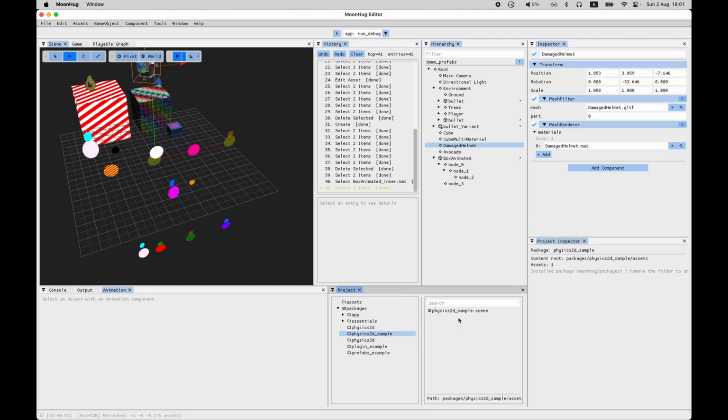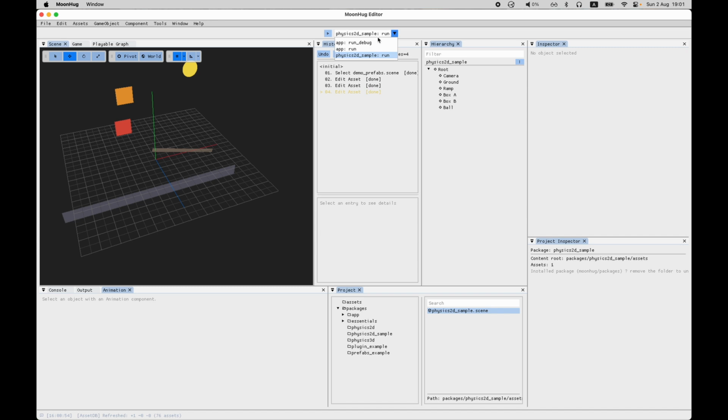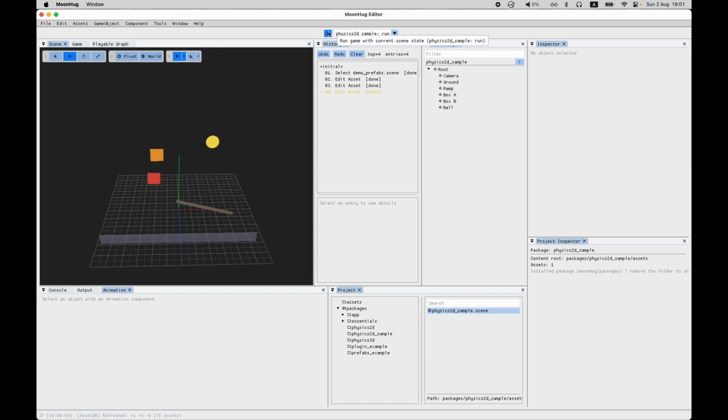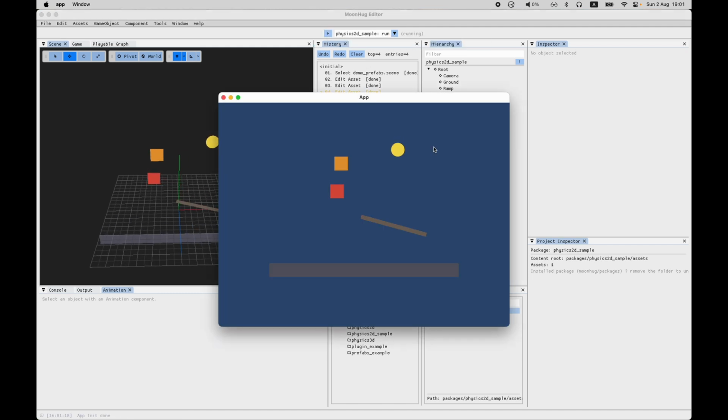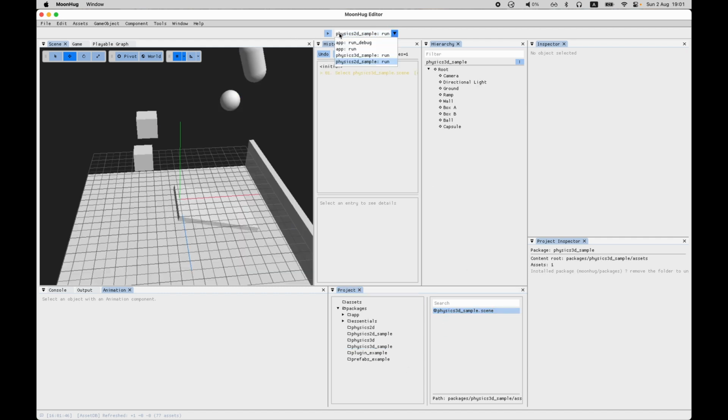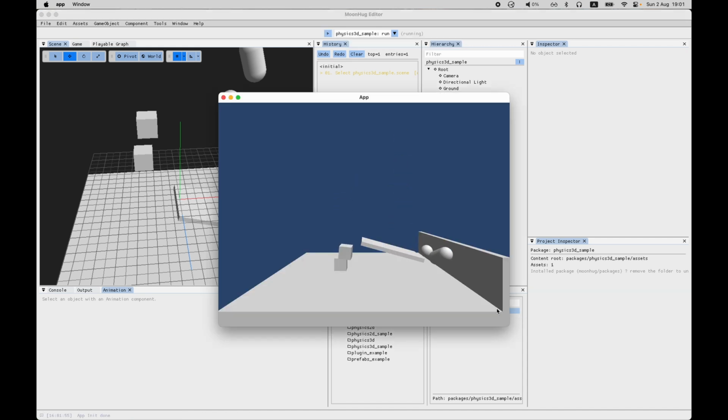Here I can select the scene. Run configuration was added. Now if I run it, yay, box 2D. Okay, now let's look at the physics 3D example. Same pattern, press symlink, open scene, select configuration, run. Yeah, box 3D. Same thing.